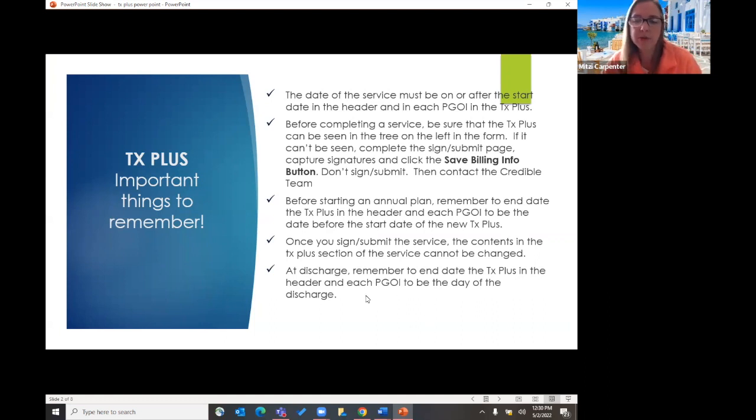And at discharge, remember to always end date the TX Plus in the header and in each PGOI to be the date of the discharge. This is really important for those people who are in services, are discharged and then come back. What happens is they come back and then we can't create a new TX Plus, and we're trying to get through an intake. There's a lot to be done in the intake between the consents and the assessment and whatever.